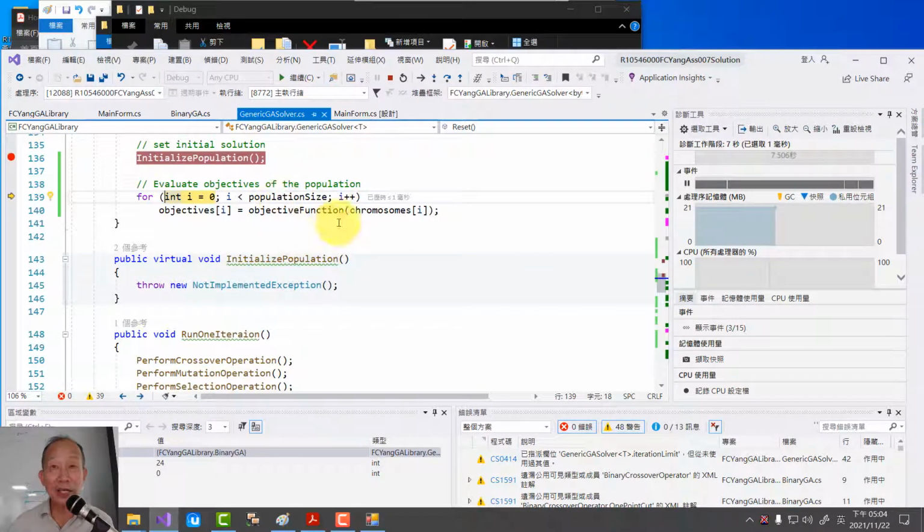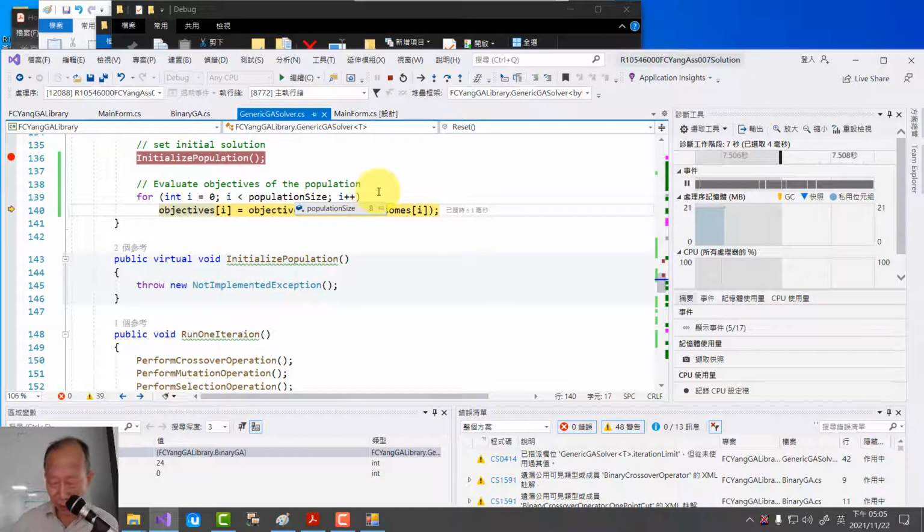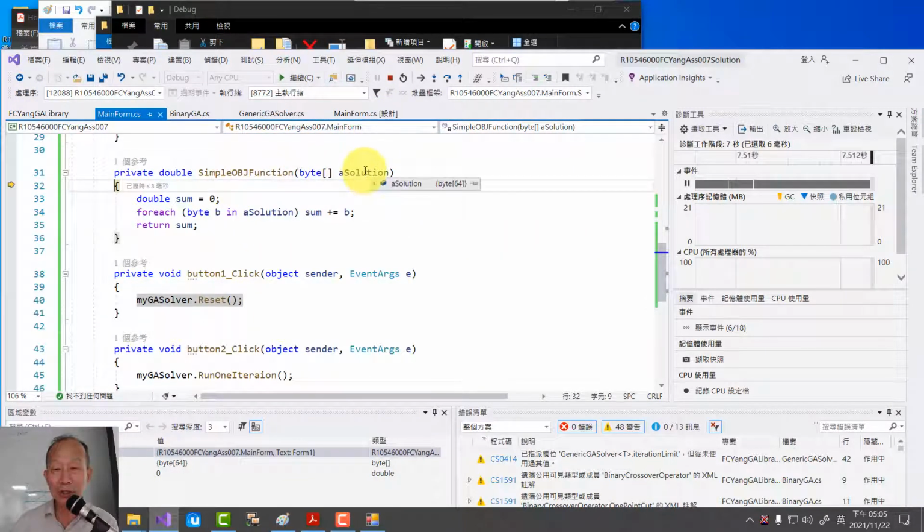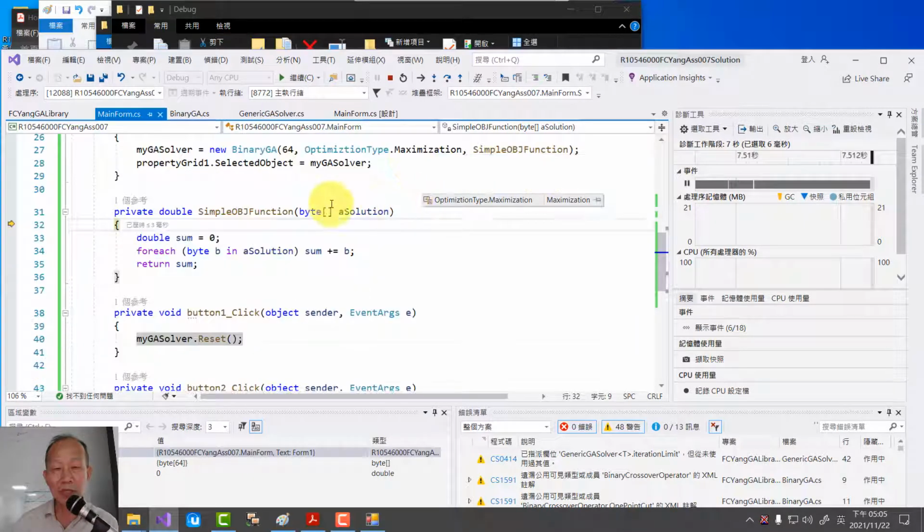Then we evaluate the objective value for the population, right here, up to 8. If I hit the F11 key, how about the objective function? It's a delegate, so F11 captures your main form, this function. The first solution is 0, 1, 1, 1. What I have is a maximization problem. If all the solutions are 1, that should be the global best. So it is very easy to set up a simple optimization problem and ask a GA to run the solve for you.